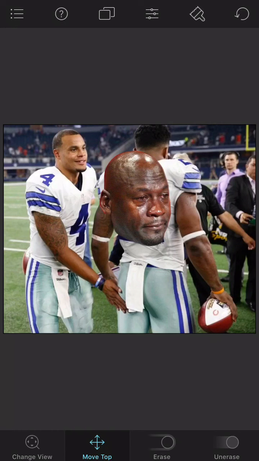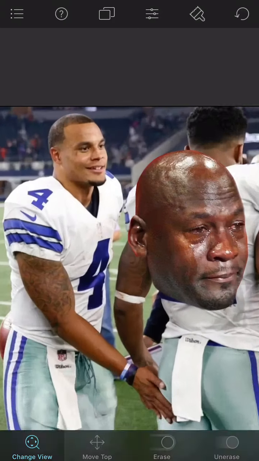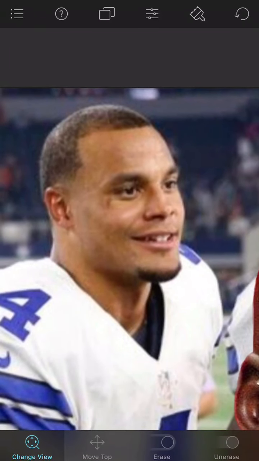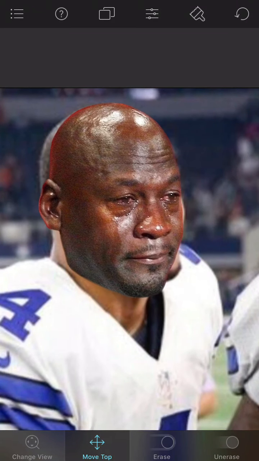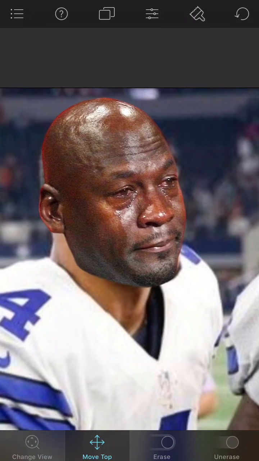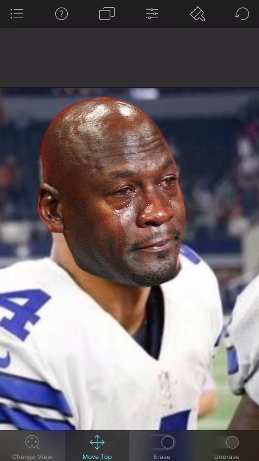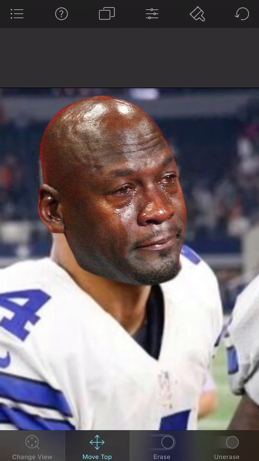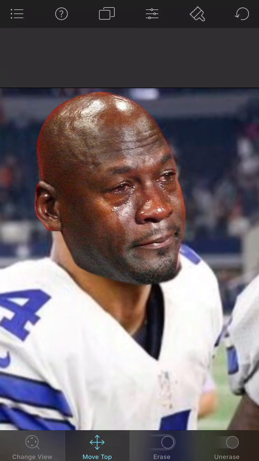Okay, so again, the main thing here is zooming in. So we're going to change the view, bottom left, zoom in on Dak, then move the top and move the little Jordan head over, and just resize it. Now, I'm kind of used to how the Jordan face fits on stuff just because I've done so many of them. This is a cool feature that Juxtaposer has that I was unaware of for probably the first 8 years I used the app.